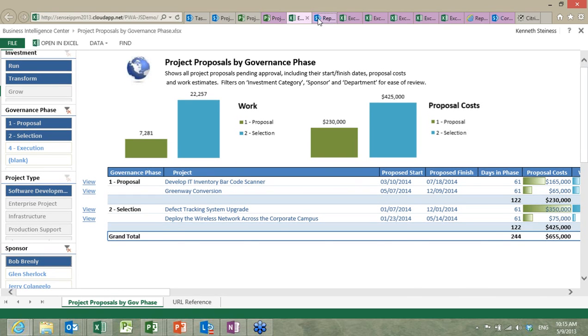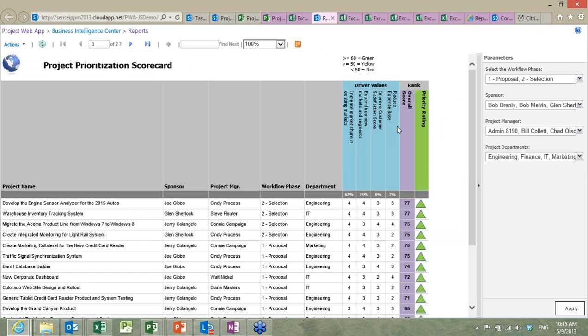Another common request is to look at a prioritization scorecard for the entire portfolio of projects. This one will list the projects in order of their overall score, depending on how you've rated them in the strategic impact. If you're familiar with the business drivers and you rate each project against the business drivers, this prioritization scorecard will show you a prioritized list of projects in the portfolio.